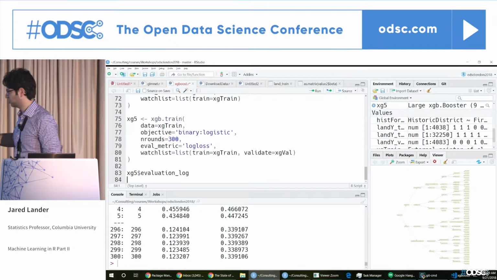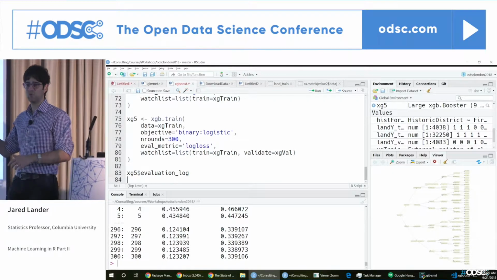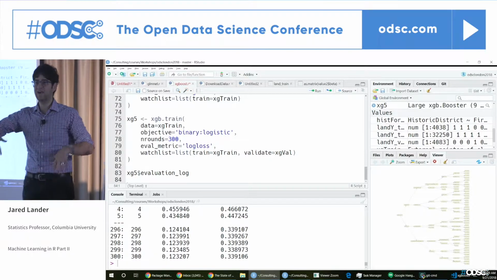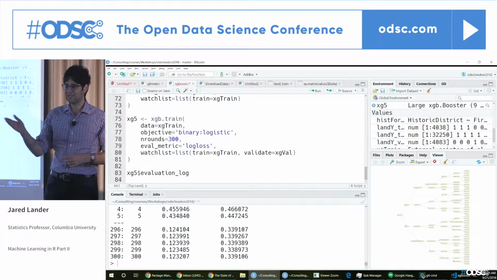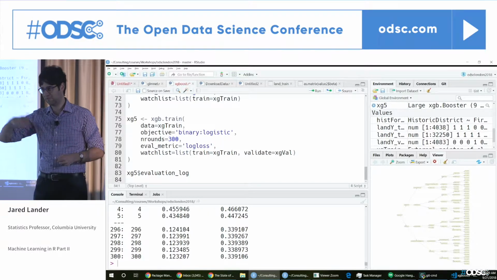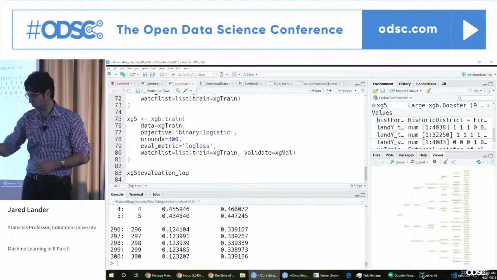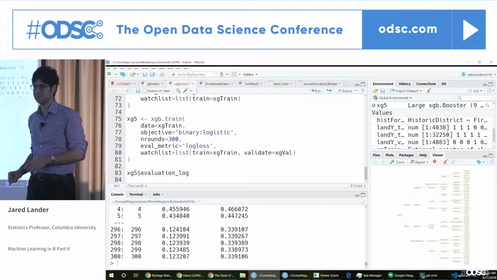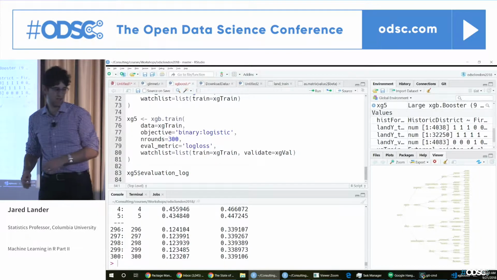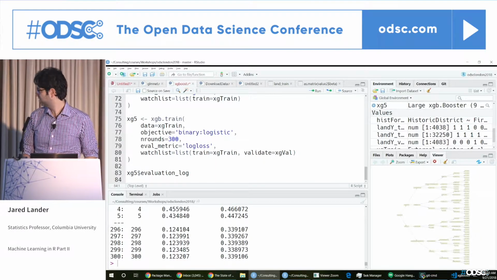Now this evaluation log shows you for each iteration, if I had done 1 tree, here's my log loss. If I had done 2, here's my log loss. It's not at 2, remember 2 is additive. So if I had done 3, which is additive, 4. But do we like looking at a table of numbers? No. What do we want to do instead?